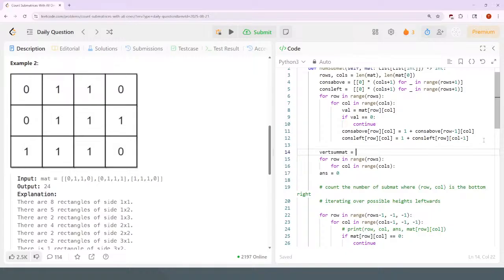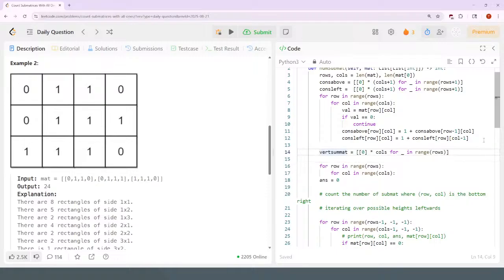This is going to be, I guess it's just going to be 0 times the number of columns for everything in the range of rows. I'll probably need one for the horizontal submatrix, times columns for everything in the range of rows.